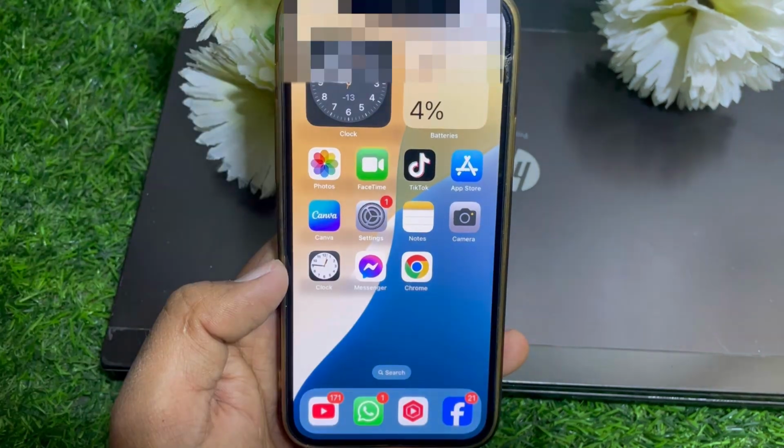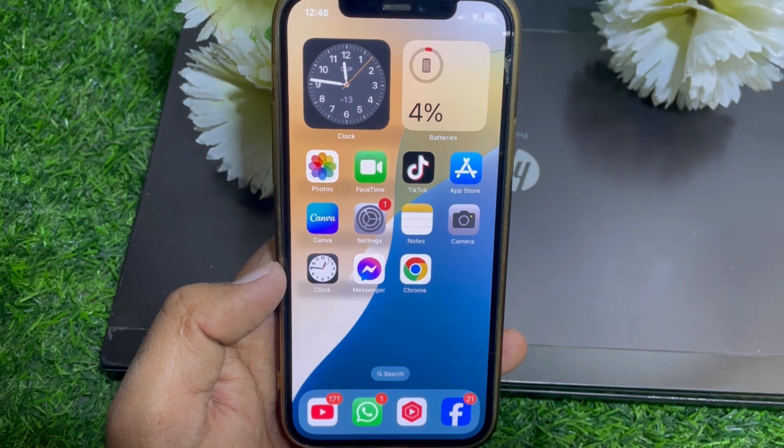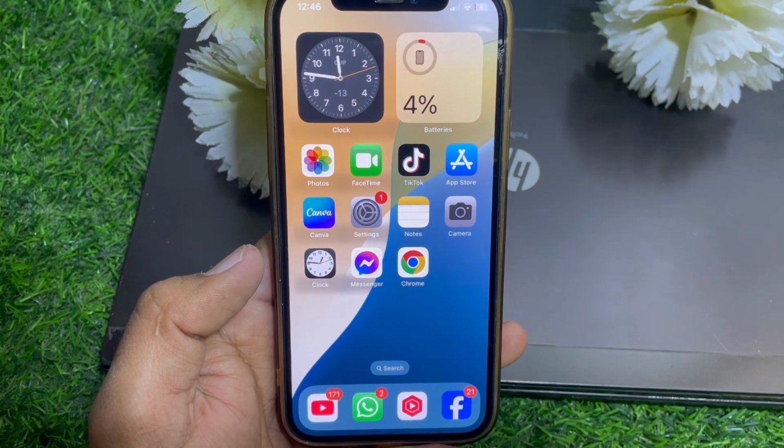And if the problem is still there guys, then what you have to do is just simply wait, because the Instagram servers are down, that's why it's not working for you. Just simply have to wait, and after some time guys, hopefully your problem will be fixed.